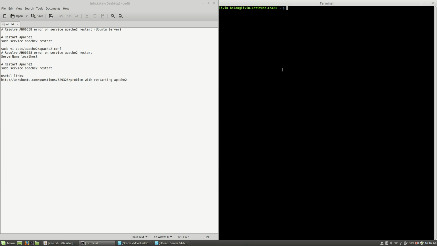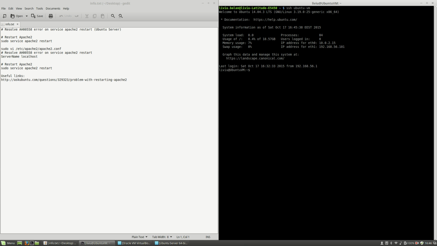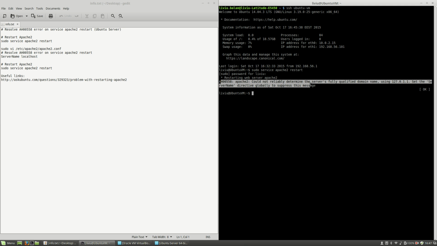First, I will connect to my virtual machine using SSH Ubuntu VM. Here, I will type sudo service apache2 restart. Type the sudo password for current user, and as you can see, when I restart my Apache server, this message came up.